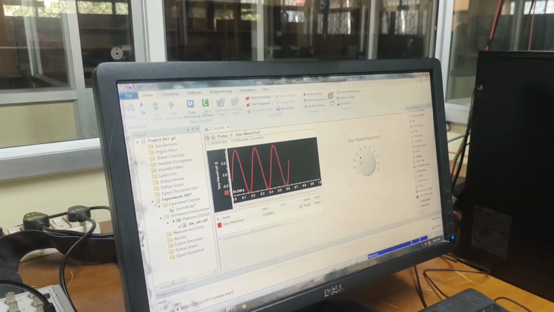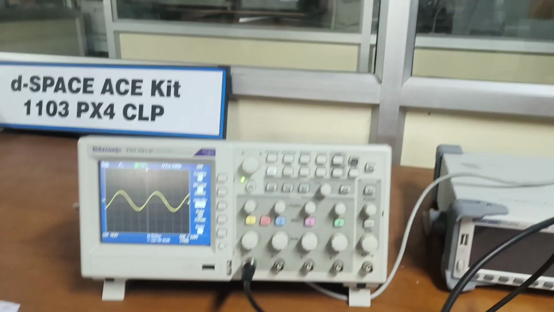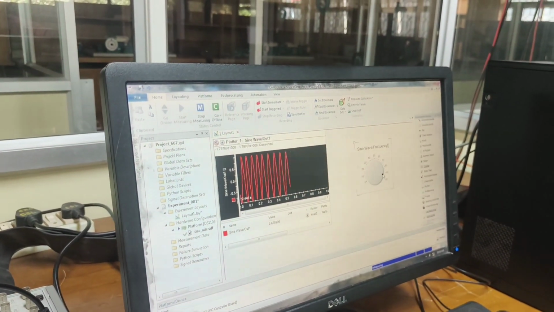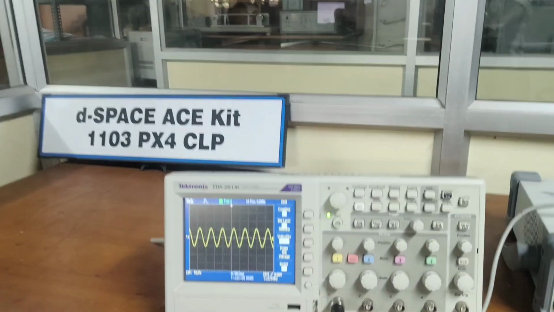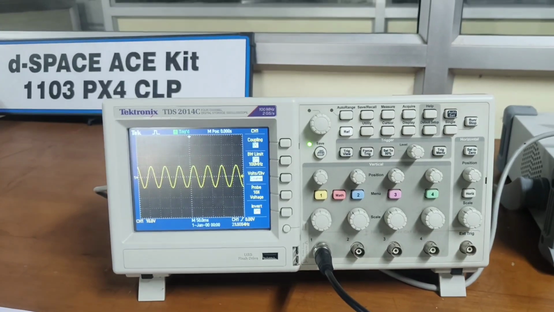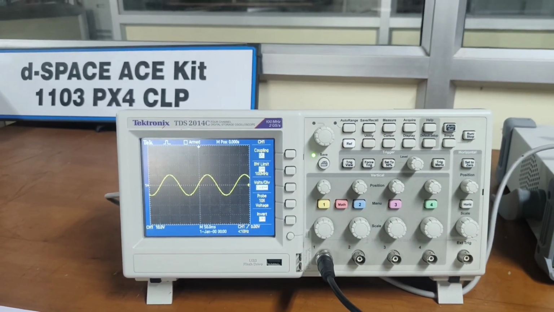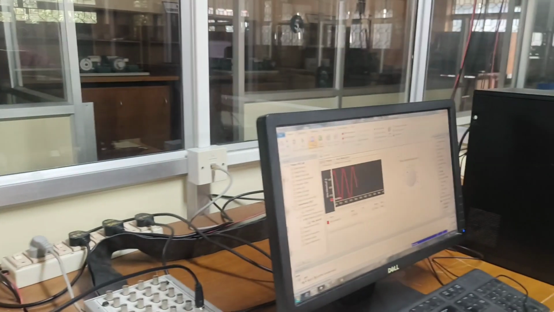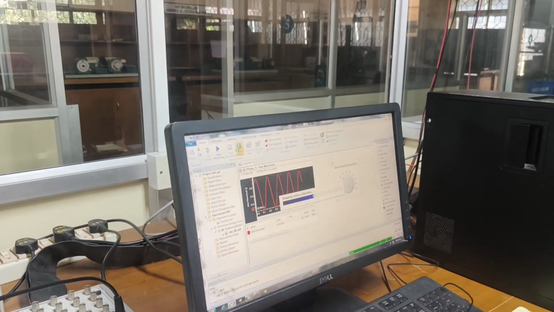From this we can see we are able to realize the sine wave which is generated here. Now I am changing the frequency, making the frequency higher, and we can see the change in the frequency. And we can stop measuring, go offline.